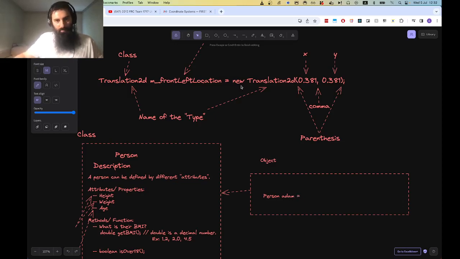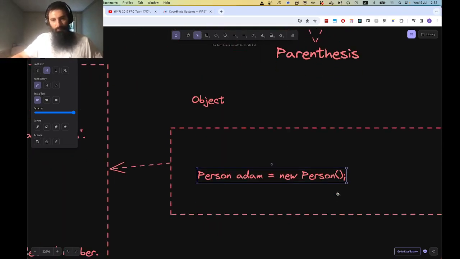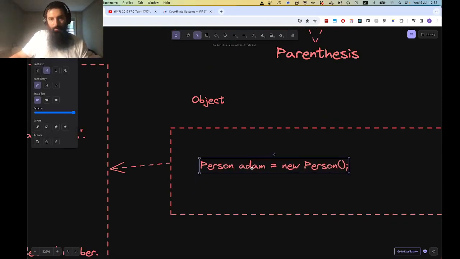Then I put in equals in this new thing. And then you can see that I have to repeat the name of the class here. So it's new Person. And then I put the parentheses and semicolon at the end. And the semicolon is just, you just have to add it. So this now describes the Adam person.